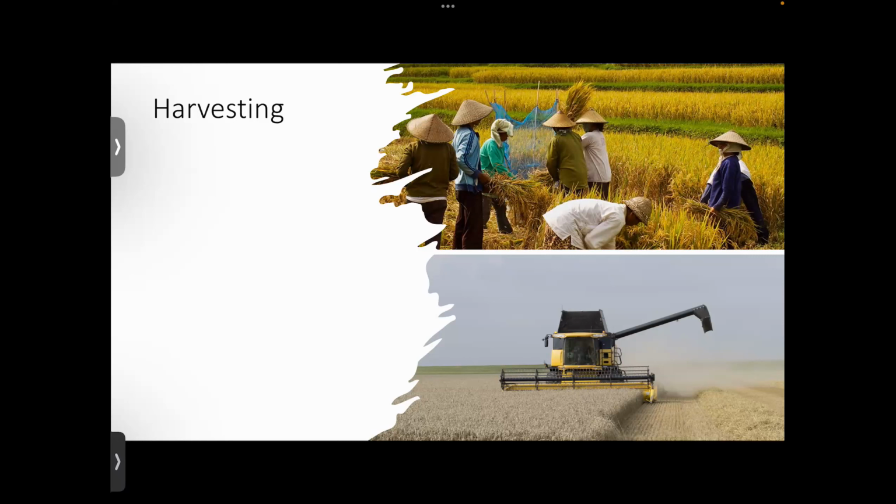Now, I wanted to ask you a question: are monoculture and crop rotation the same? No, they're completely different. There's a difference between monoculture and crop rotation. So monoculture is basically what?